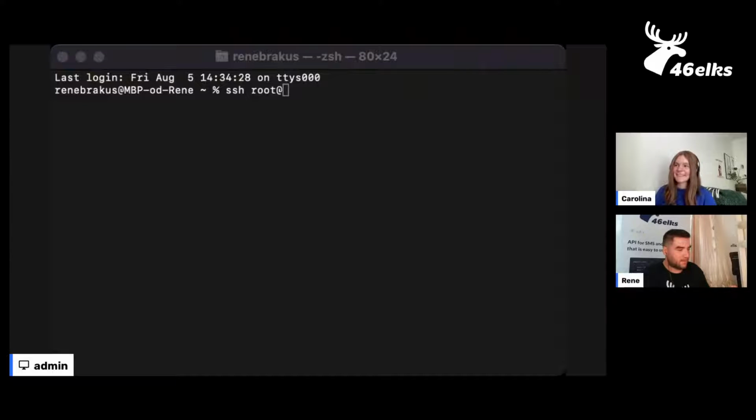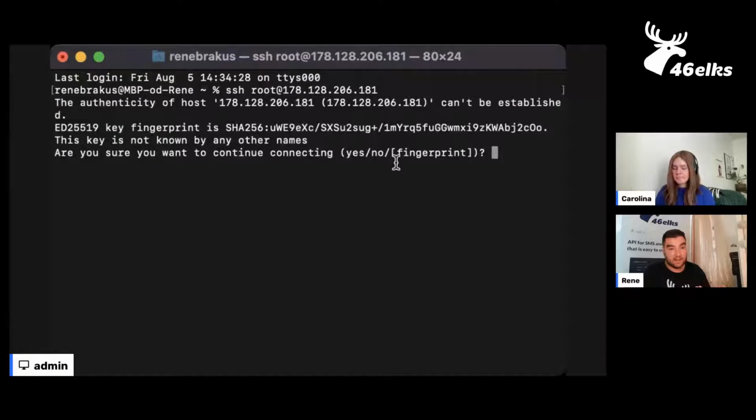So we use root at, and we copy paste, because who will remember the IP address? Yes, we copy paste the IP address. So I will paste it here. So this is the IP address. So SSH, user root at this IP address. And we click enter. And then it's asking us, look, this is the first time you're connecting to this server. Are you sure you want to connect to this server? So we have to write yes and click enter.